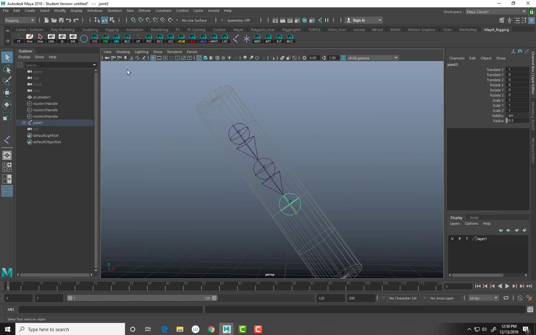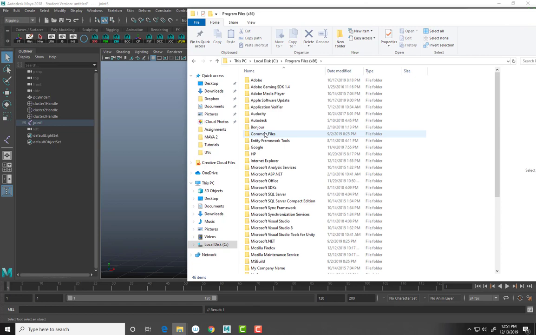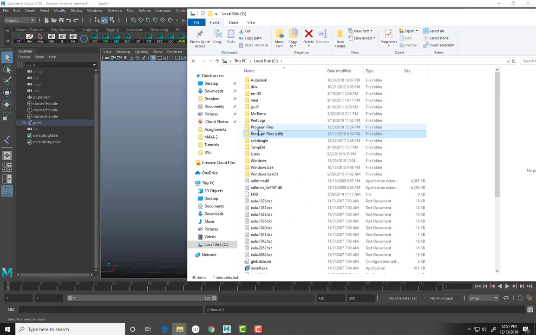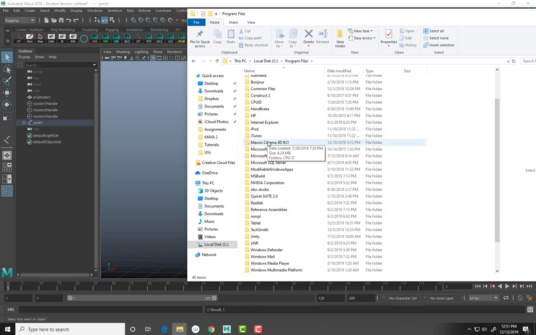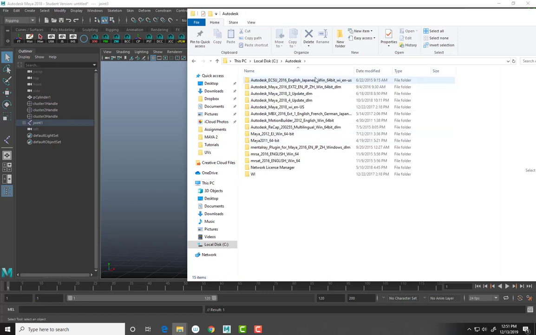All right, so the last thing that we need to do is we need to save our shelf. So first off, I'm going to save all shelves. And then what we need to do is you will have to go to your documents folder, I believe, Maya, on your C drive. I think it's on the C drive. Let's go to C drive, program folders. Let's see if we can find Maya. I don't see Maya here. Oh, here's Autodesk. No.